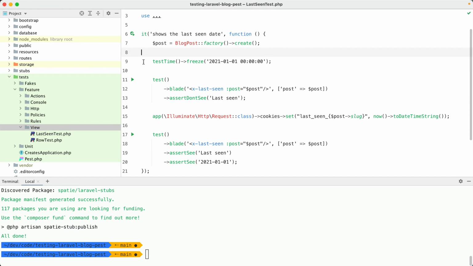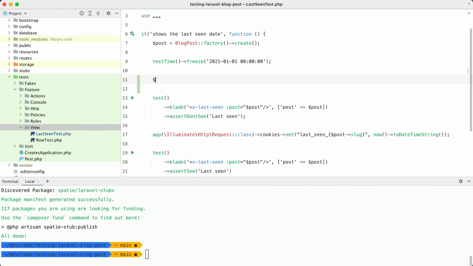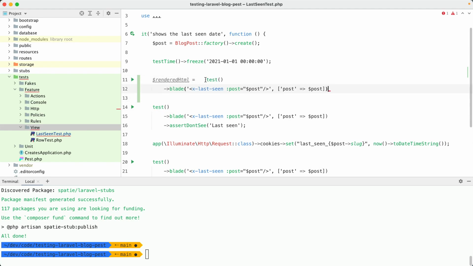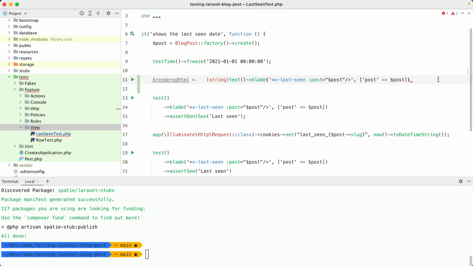In the previous video, we coded up this test. In this test, we are going to render a Blade component and assert that we see certain things. Instead of manually asserting some pieces, we could use a snapshot. So let's refactor this test a little bit. I'm going to put the rendered HTML here in a variable. I'm going to grab this and convert it to a string, so it's certainly a string and not a test view, like that.